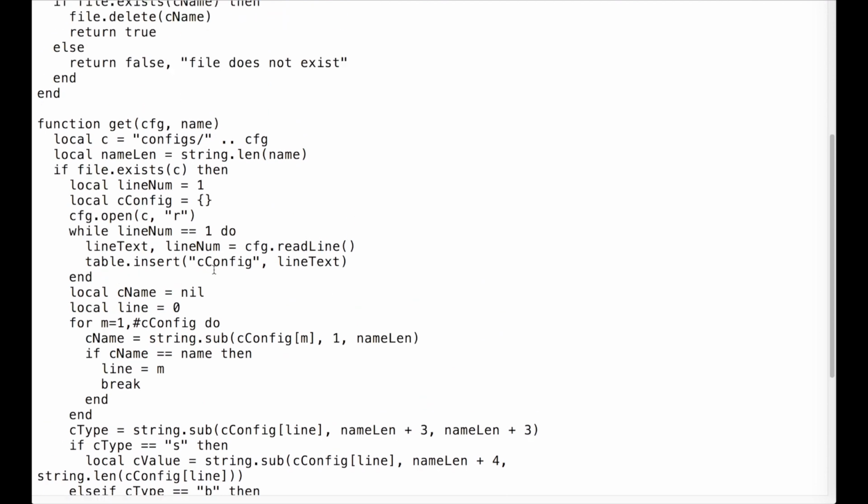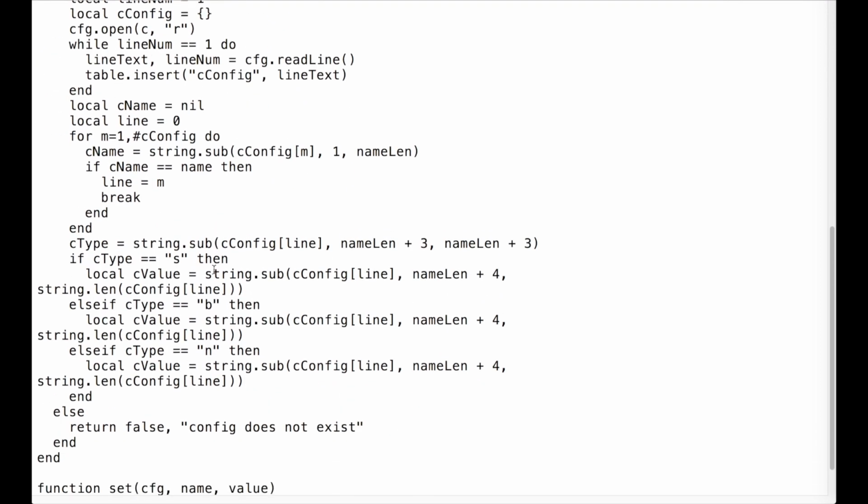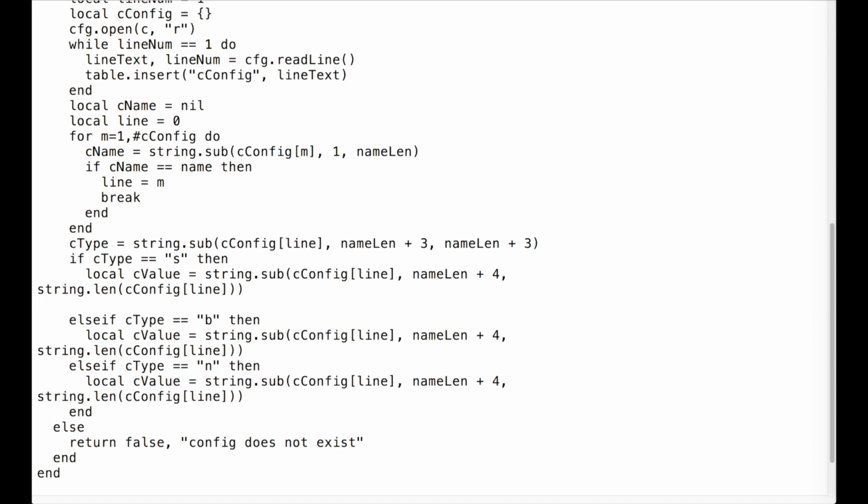Man, getting this stuff out of here is really difficult. Alright, so if it's a string, so C value, just return C value. That's easy enough. For a string, that's easy, because I don't need to turn it into a number or whatever. So, return C value.